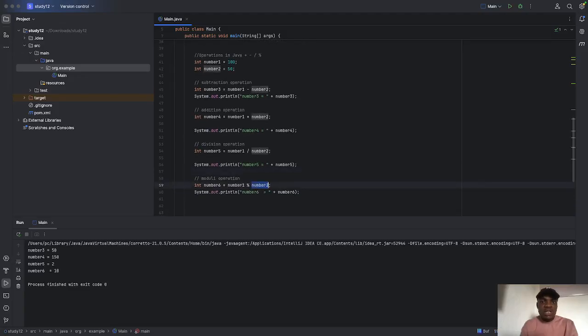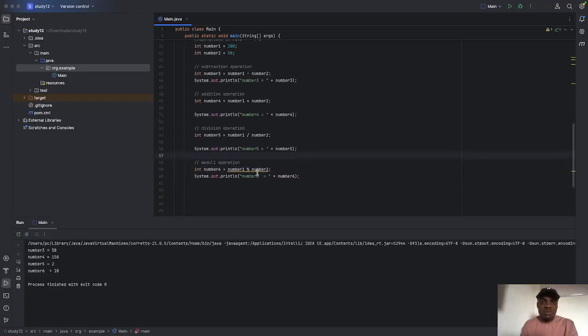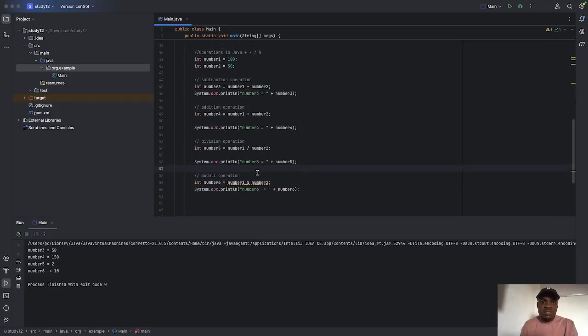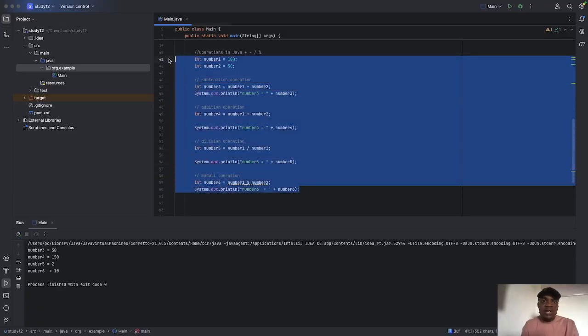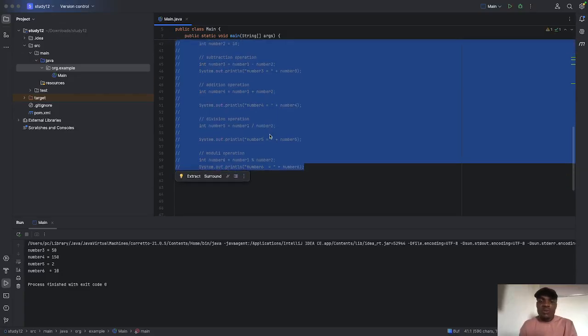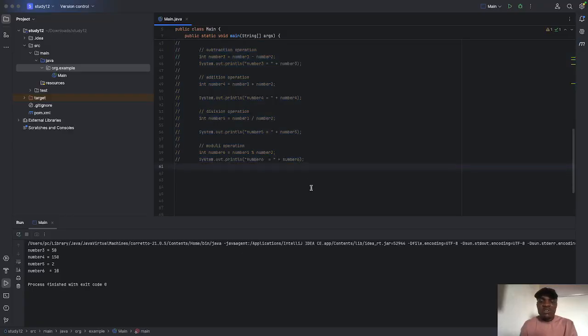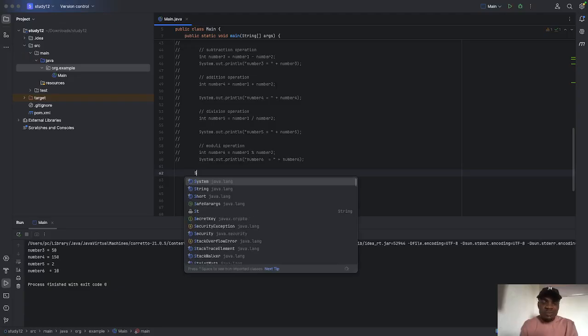There are other operations we can also perform with these numbers in Java, and in any other programming language, right? So that's how operations work in Java. We are now going to move into strings. We are going to talk about some methods in a string. So let's say we have a string here.